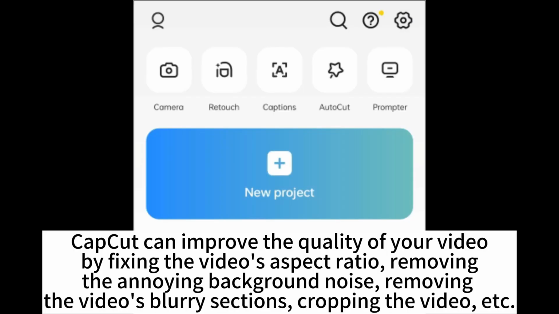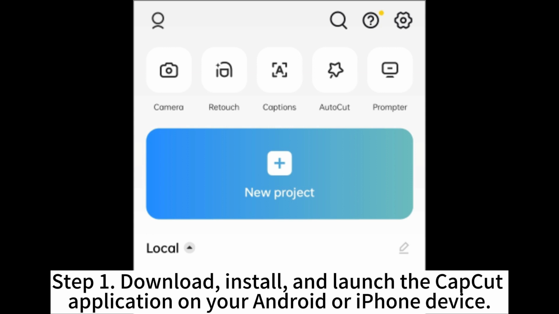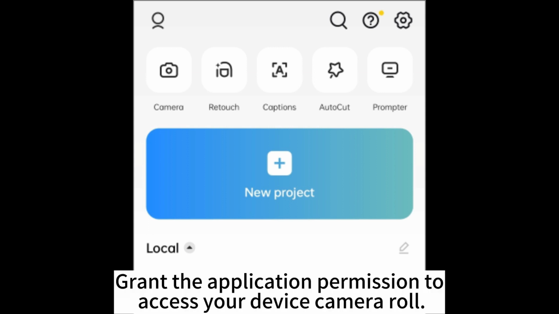CapCut can improve the quality of your video by fixing the video's aspect ratio, removing the annoying background noise, removing the video's blurry sections, cropping the video, etc. Step 1. Download, install, and launch the CapCut application on your Android or iPhone device. Grant the application permission to access your device camera roll.